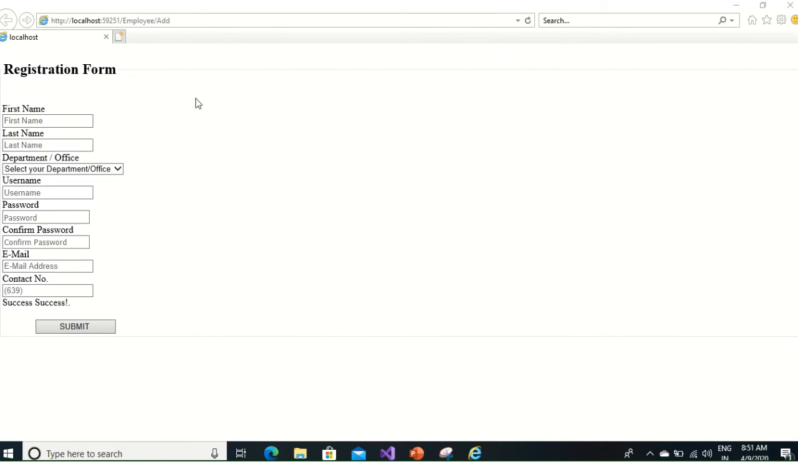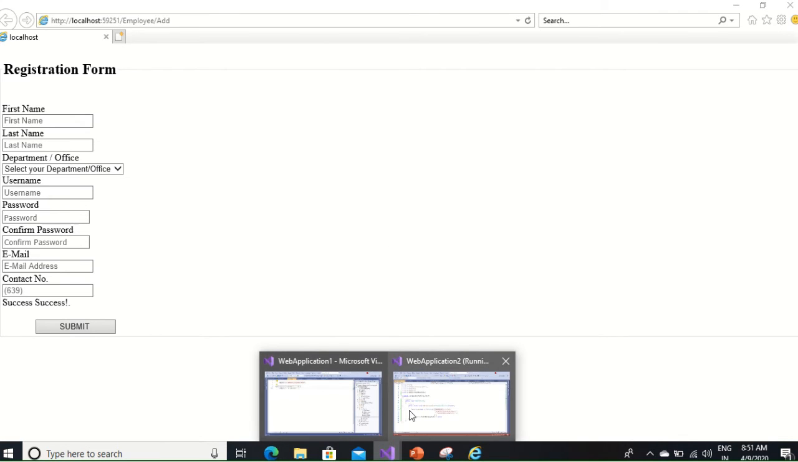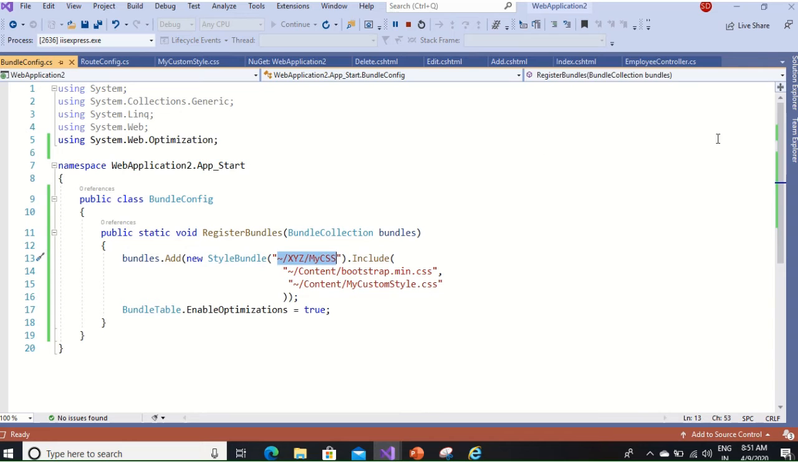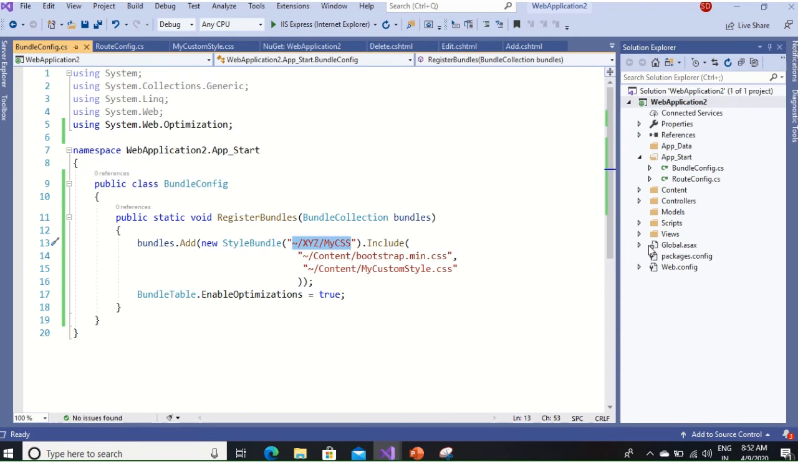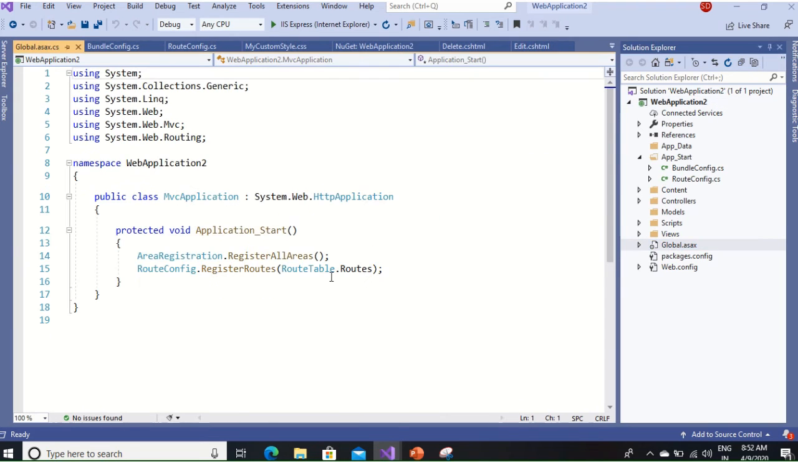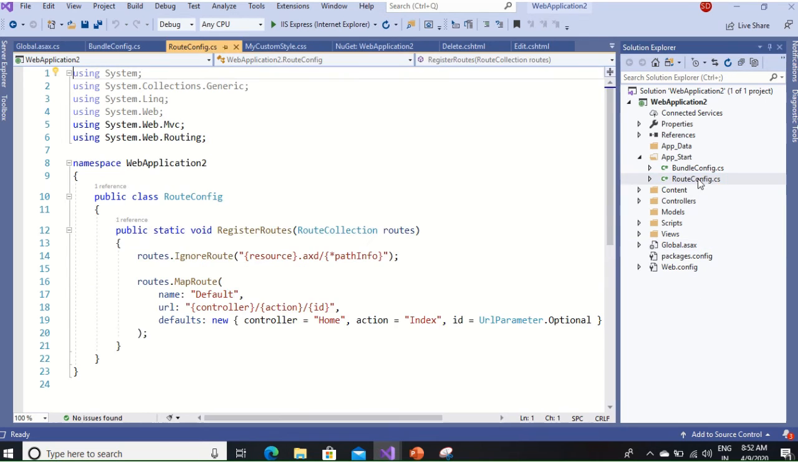Okay, I am running the add, but still this is not coming. So what is the issue? The issue is I have to go to the global.asax and register the bundle there. So if you go to the global.asax, see, route is registered here, route table is registered here. See, route was previously there and the name is routes.